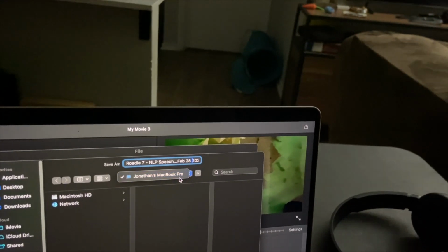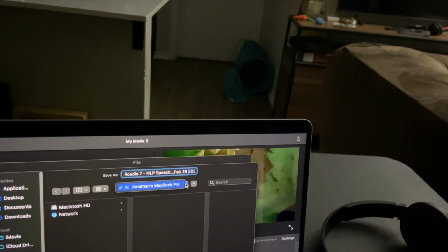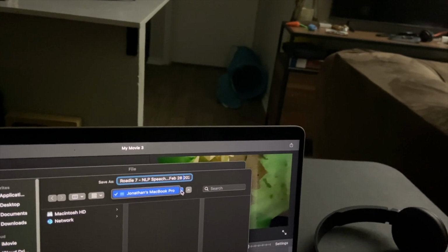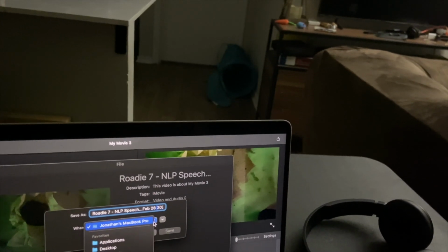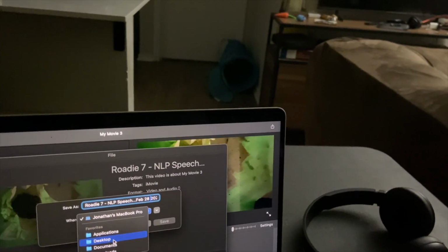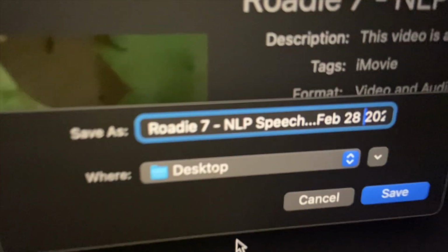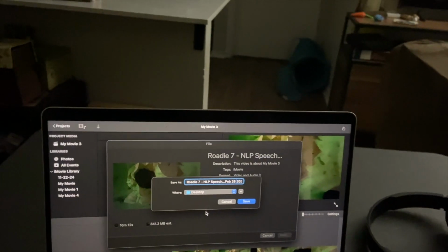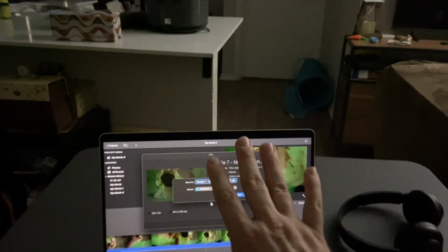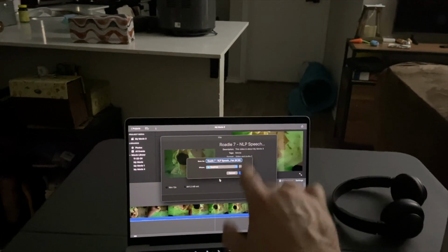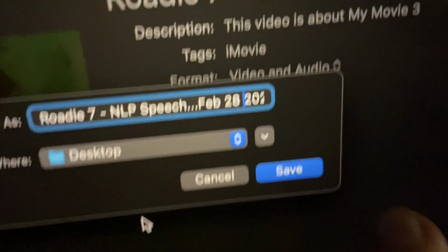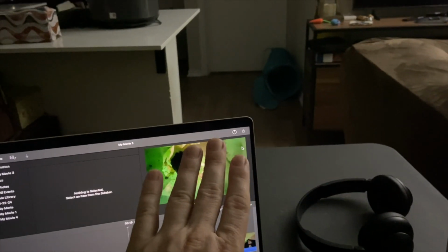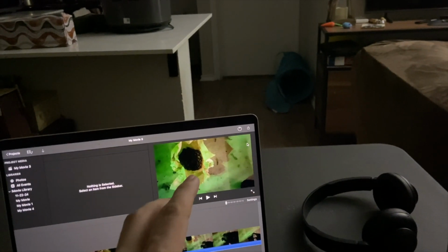Now look, I'm going with MacBook right here. Why? Because I like the MacBook. No, that's not exactly why. Okay? The reason why is because I want to go to desktop. The reason I want to go to desktop is because I want to be able to find it. It'll be on your desktop. Got it? Then you hit save. There it goes. Okay? So I saved it. I chose desktop so I can find it.